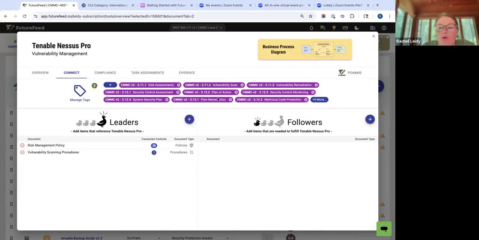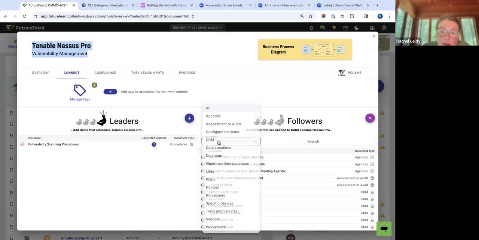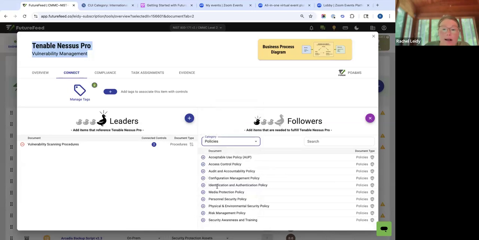And I don't want to show this vulnerability scanning tool is not at all an artifact for the POAM or a malicious code protection antivirus solution, right? So I don't want to do that. Now I have too many tags and my body of evidence isn't going to be very clear. So now I'm going to remove that risk management policy, but I do still want to have it linked together. So I'll make it a follower, even though it is a higher level document.